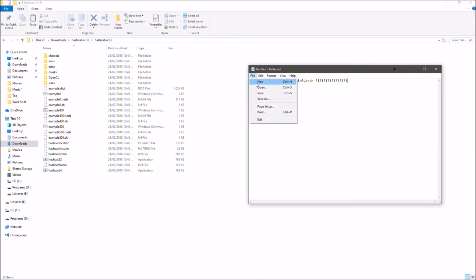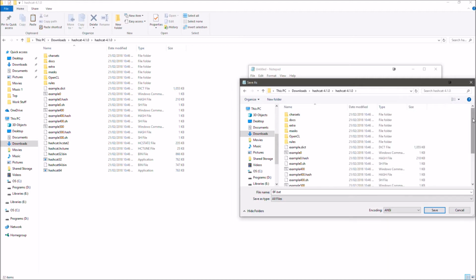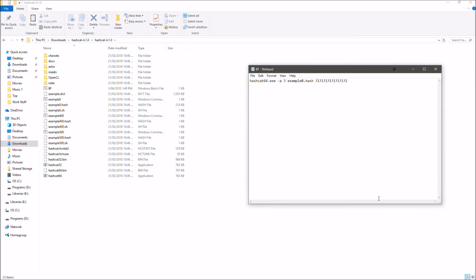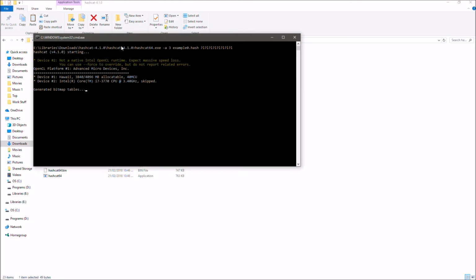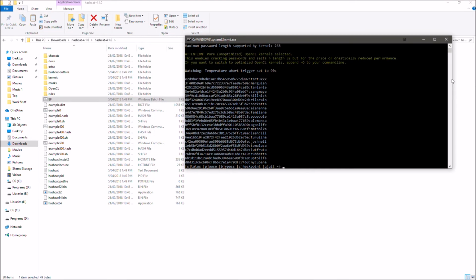So we've got that. Now we're going to hit save. We're going to just call this brute force, bf.bat, and then we're going to save this in our directory of the actual Hashcat program. So we're going to open up the folder, wherever that may be for you, and we're going to hit save. And as we can see, that's appeared here. Now we're going to run this. It's going to start up for a bit. It's going to give you some information about your GPU, etc.